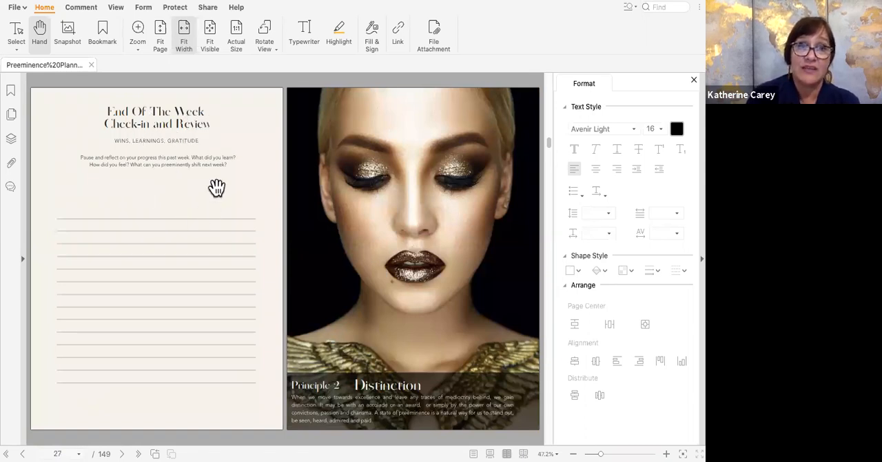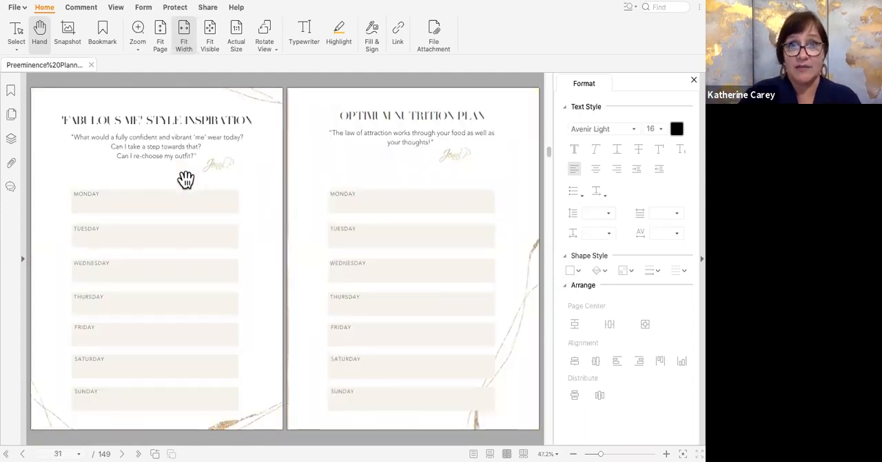And at the end of the week, you have the end of the week check-in and review, which is really an evidence journal. And that's really important. So this is where you can list out things that you've seen, that you've had evidence of this week, of what's worked for you and what's amazing and what you're loving. So that's happening there. And we go through the rest.